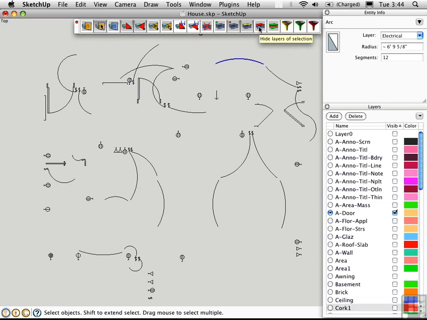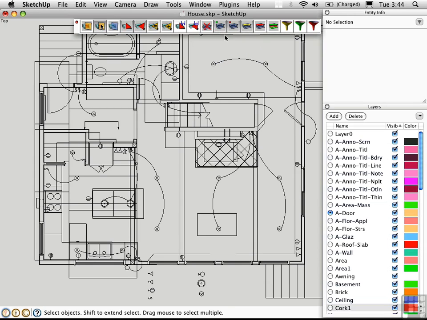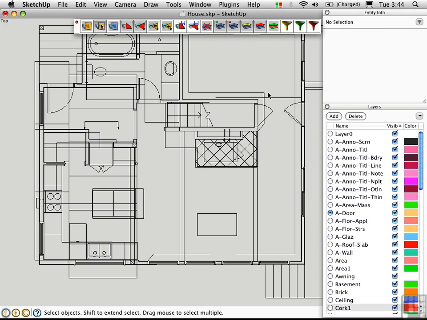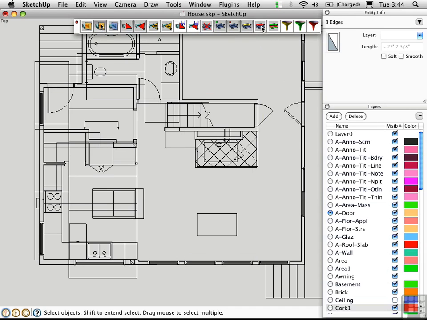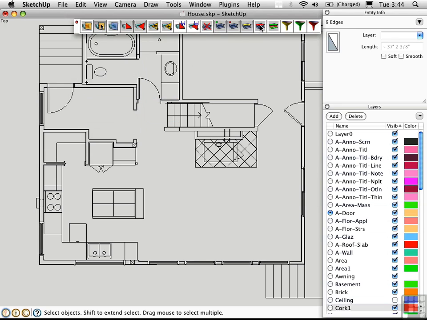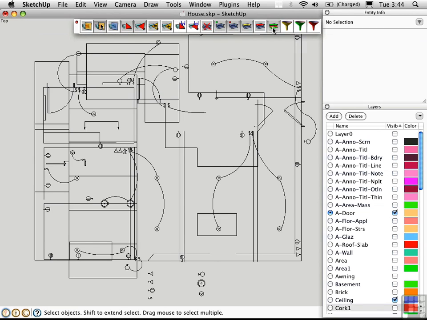This button hides particular layers that you select. Let me just go back and turn everything on. I'll make some selections and hide those layers. This is an extremely useful tool right here, this red one, because I can just select a bunch of things and get rid of them by clicking this button. This tool inverts the visibility so I can see everything that I'm not currently looking at.